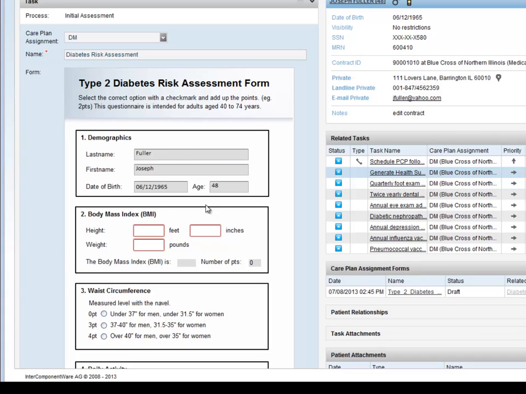These forms have data binding, which means that any data that's already available within Care Manager in the patient record will be pre-populated. For example, if we had a recent height and weight from a visit for Mr. Fuller, that information will pre-populate what we see here. In this case, we'll enter this manually.